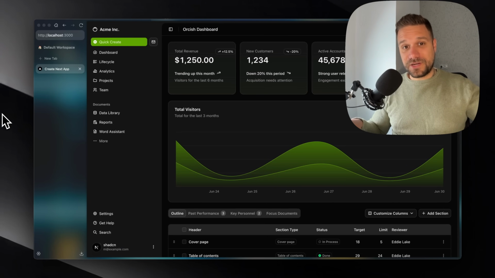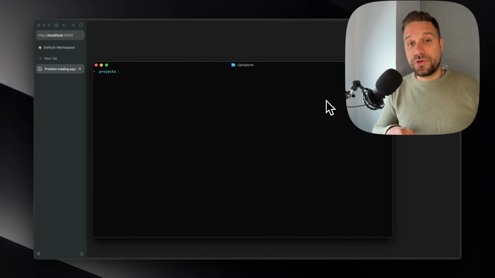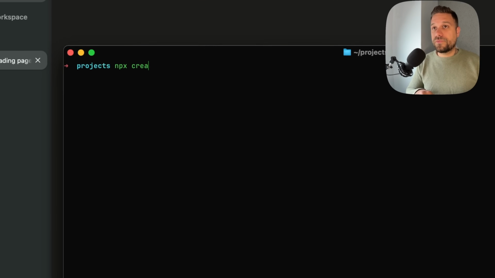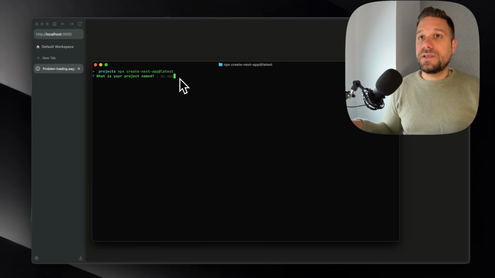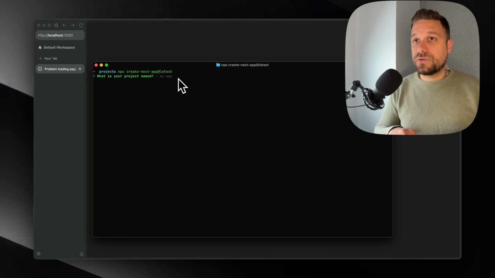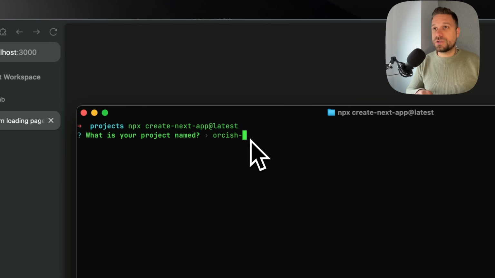And let's start creating this thing. First thing we are going to do is to create our fresh Next.js application, and we are doing that with npx create-next-app@latest. And that one is going to initialize our Next.js, so I'm going to name the project orcish-dashboard.